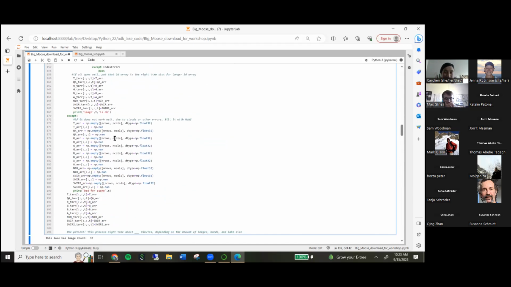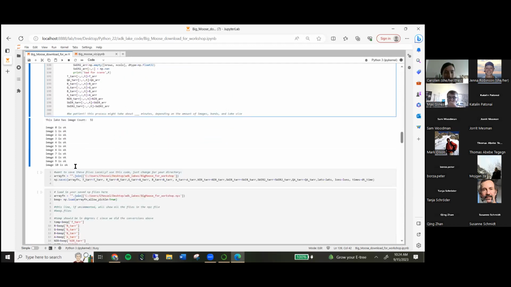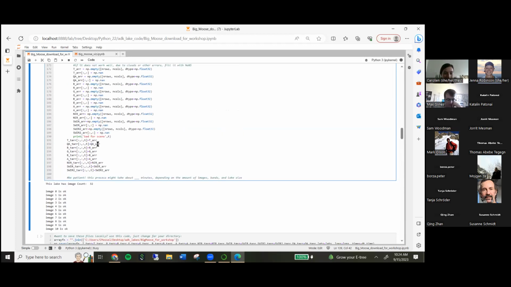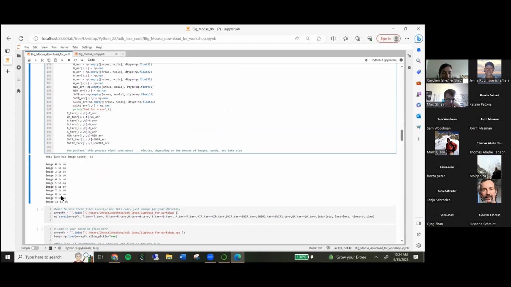If for some reason that scene was really bad, something happened, there's a lot of issues, then you just fill it with an array of nans. And then it'll also say that that image was bad, so you know to delete it later. As you can see, this is going painfully slow, which is to be expected. The lake has 32 images and we're only on image 10.